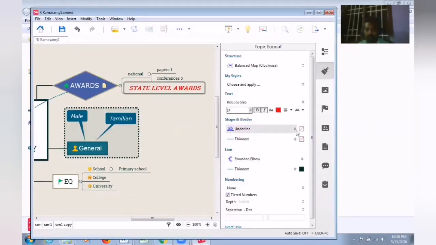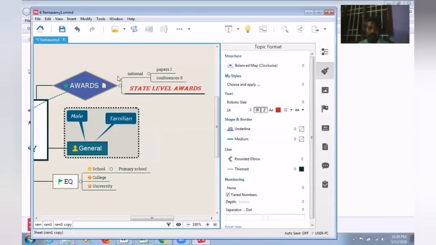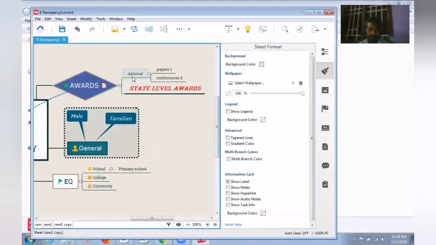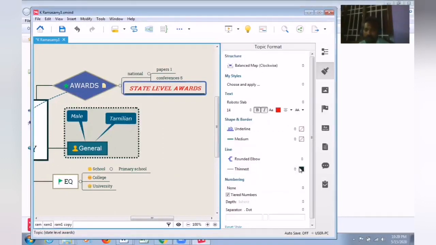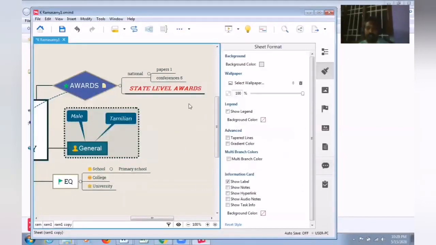Fine. And if you want to have an underline, a thinner line, a thicker line, or a medium line, you can decide what kind of line you want, and what kind of design you want. Whether you want this kind of bend over here, or some other bend. For example, you select this, you can go and select what kind of bend you want. See, instead of this, I want straight. Okay, straight. You can see here the changes that happened.